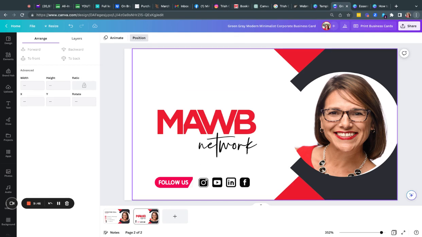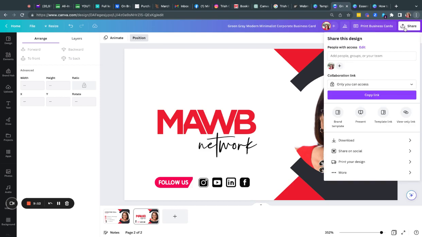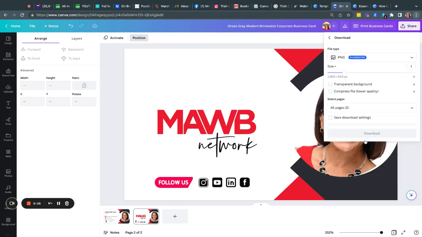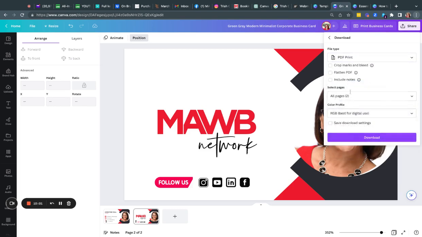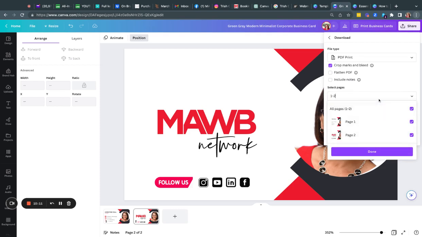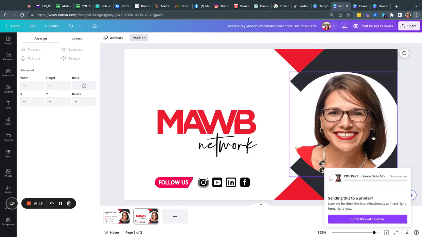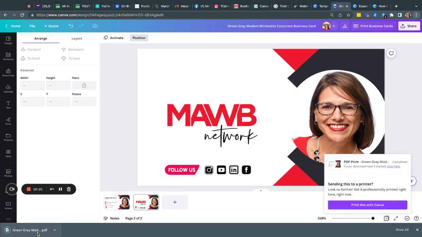The last thing I should point out to you before we go, your little bonus here, is if you wanted to print these, you'll send them to the printer. You'll go to share up in the top right hand corner. You'll select download. And then from the file type, you're going to select PNG print. You may have to include crop marks or bleed lines for some printers, so check that off if you need it. And then choose both pages, in this case, because there is a front and a back, and then click done and download. And there you have your business card created in about 10 minutes.